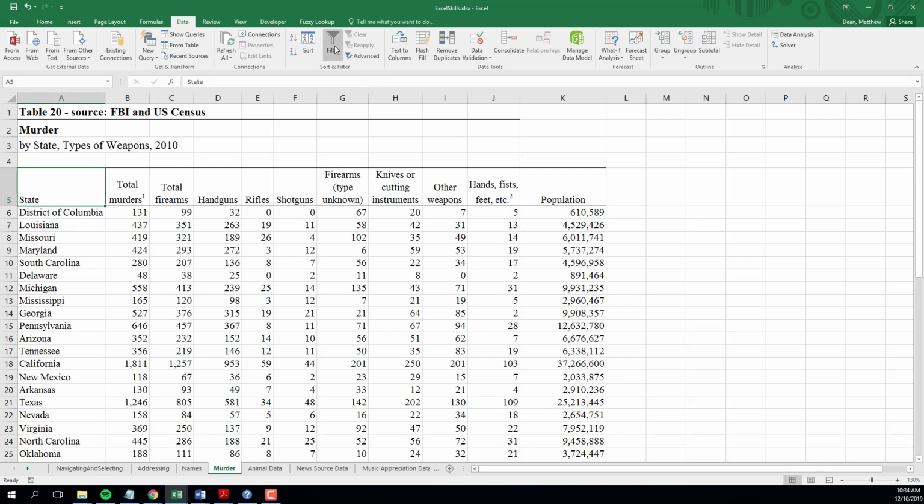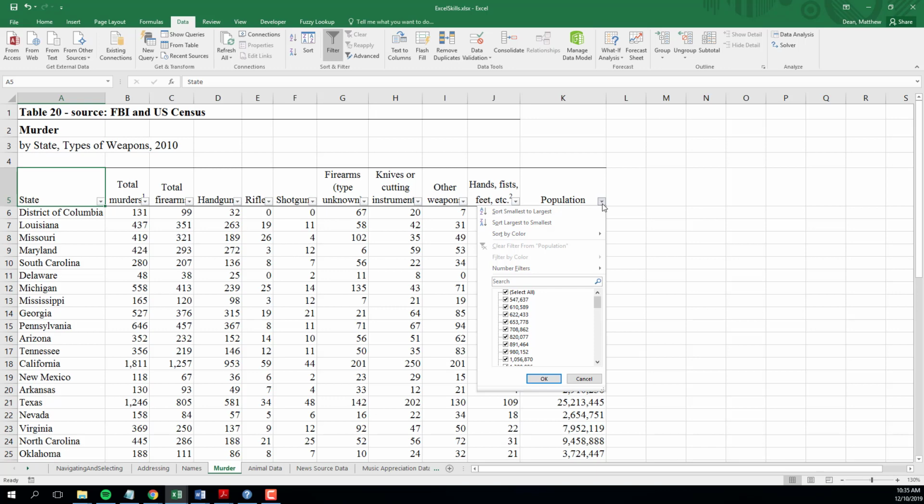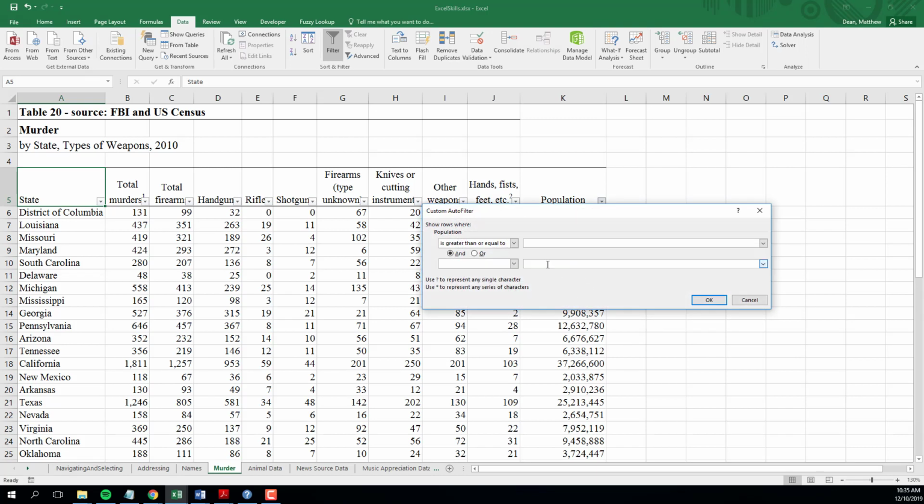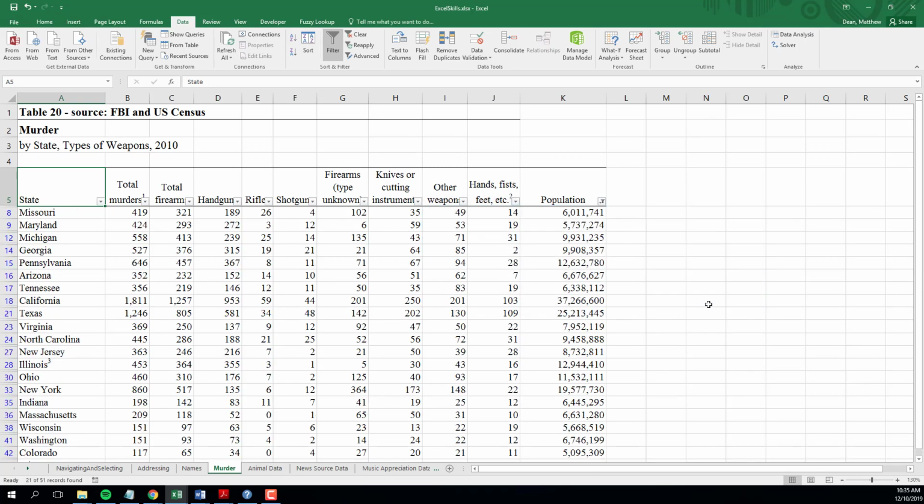A5, and I'm going to click the filter button from the data tab, and now we have little filters. Then if I want to filter by population, I said of greater than 5 million, so go to number filters, and I'm going to do greater than or equal to, and then type in 5 million. 5, 0, 0, 0, 0, 0, 0, and click OK. And down here we see 21 of 51 records found. So there are 21 states that have a population greater than 5 million.